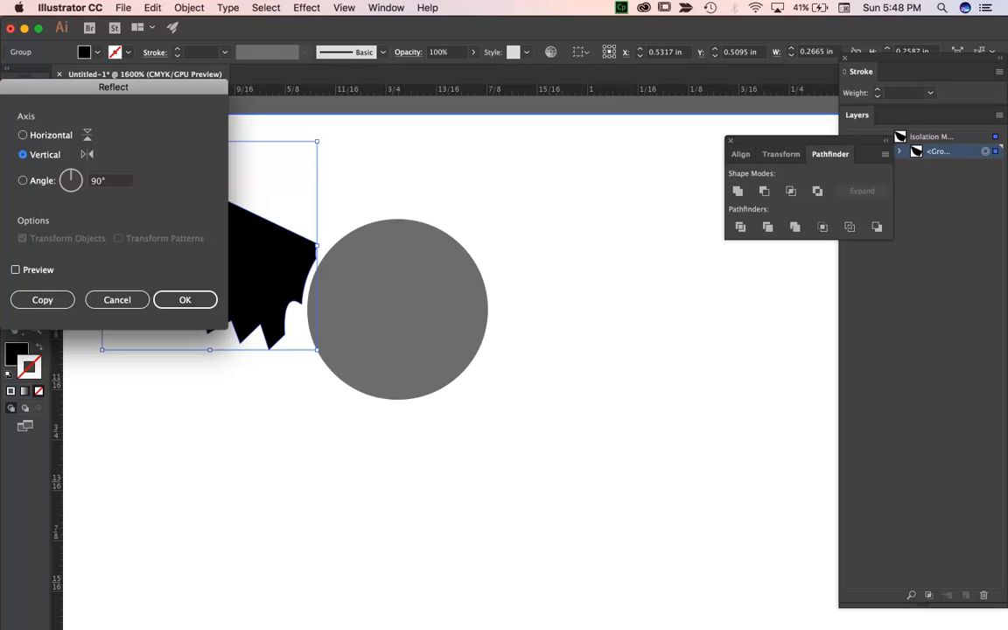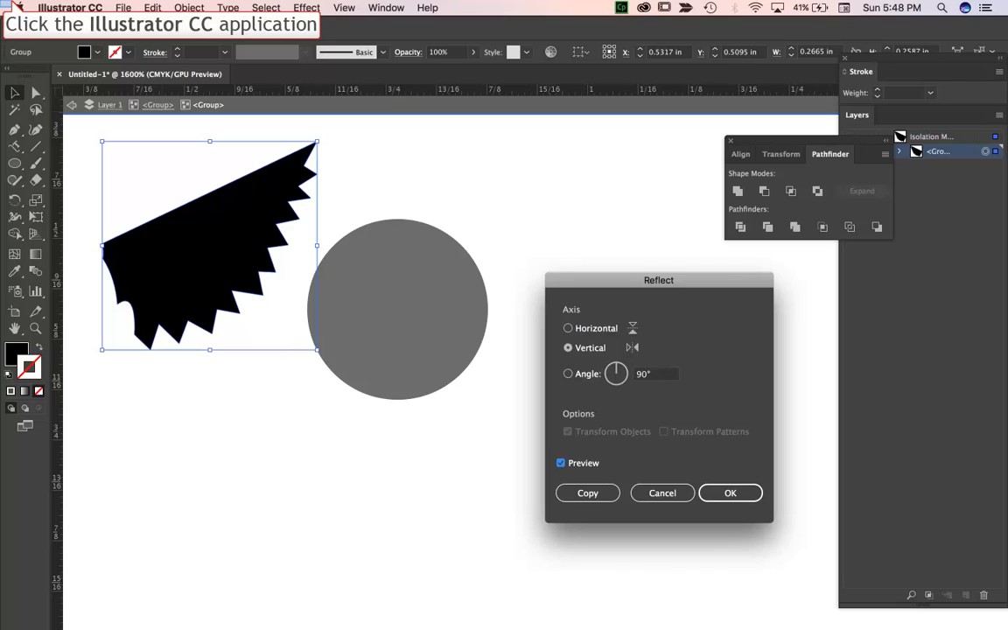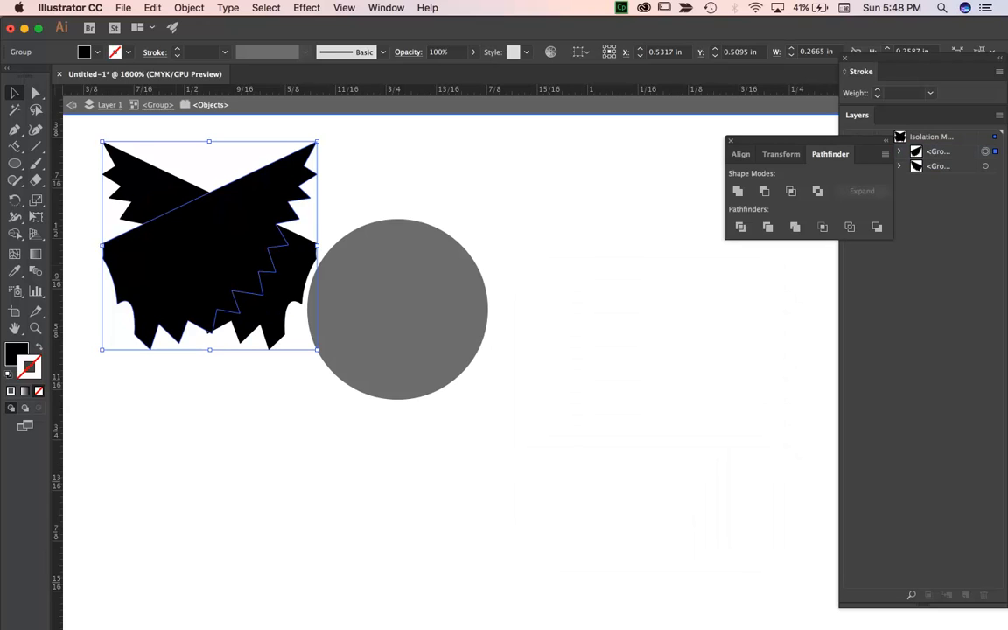Now I didn't copy and paste it, so I'm going to make the copy right here. Now if I hold shift while I move this, it will stay straight with the other one. It won't move up or down. Okay, now I can move back.